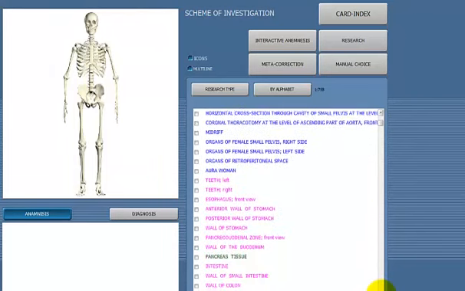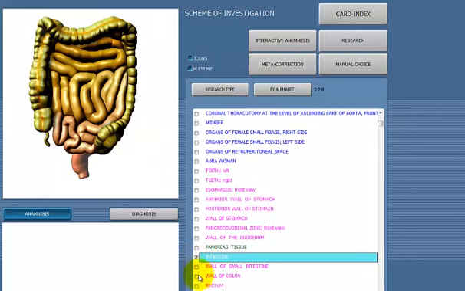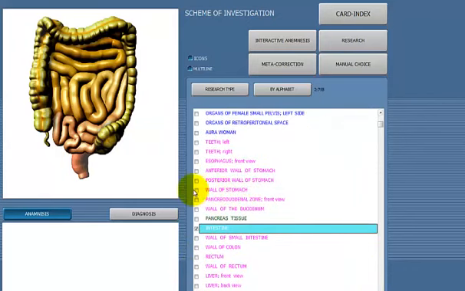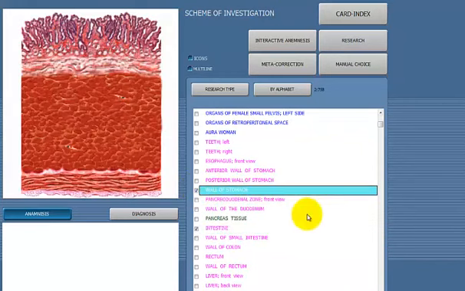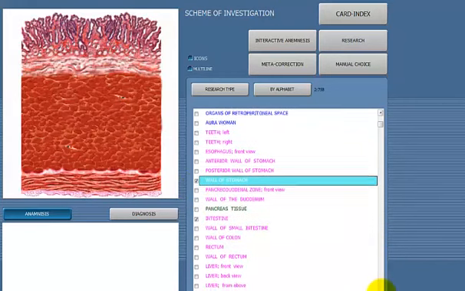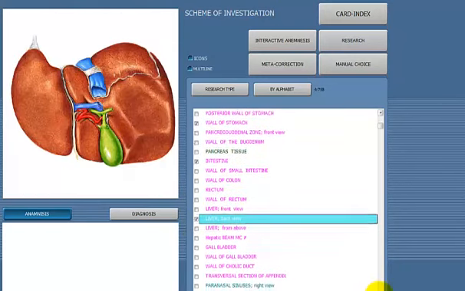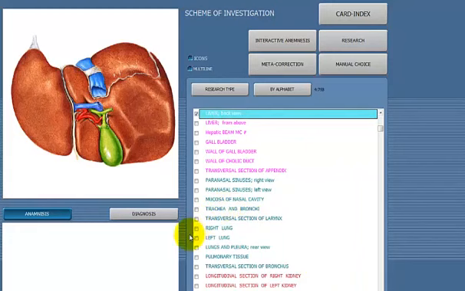Otherwise, please choose major organs. If you do all of the major organs, you will get a lot of the health problems answered. A lot of people ask, well, this list is really long. How do I know what to choose? Basically, you're just going to go through all of the major organs.